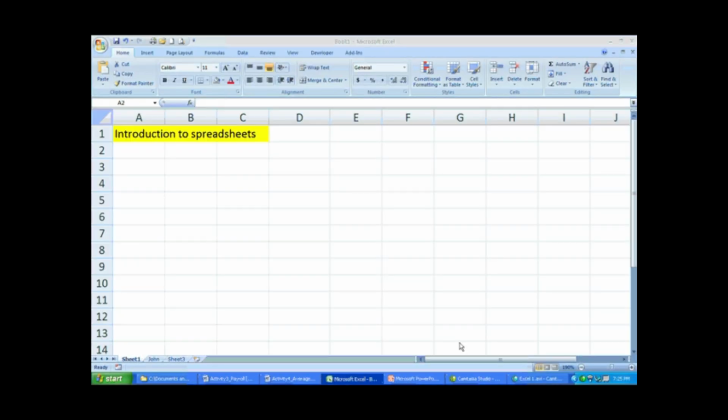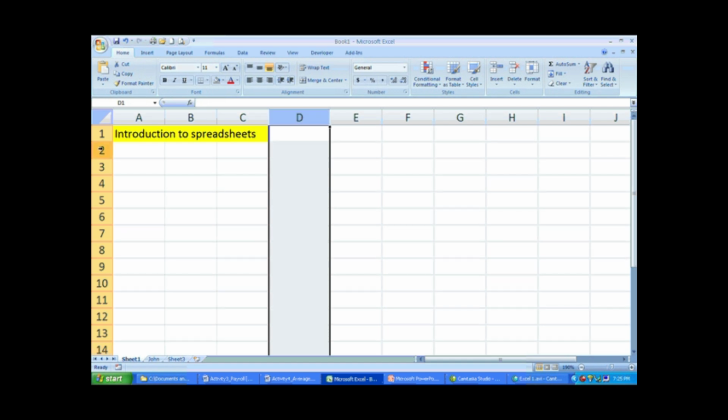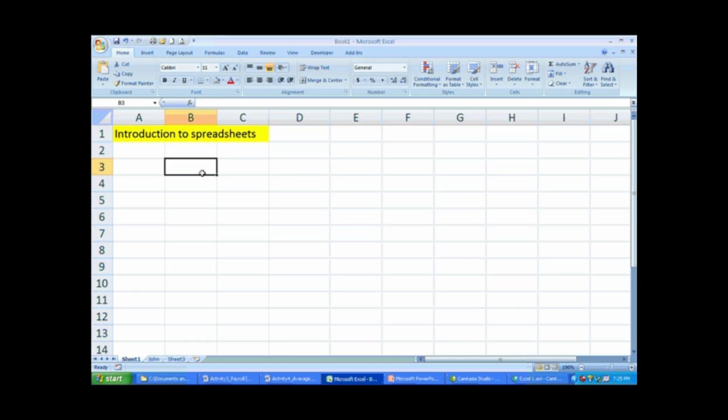Intro to Spreadsheets, tutorial number 8, a basic review. Intro to Spreadsheets. You have columns going top to bottom, rows going left to right. Cells are these little grids here, these little rectangles. Cell reference is located up in the name box, which consists of the column heading and the row heading.